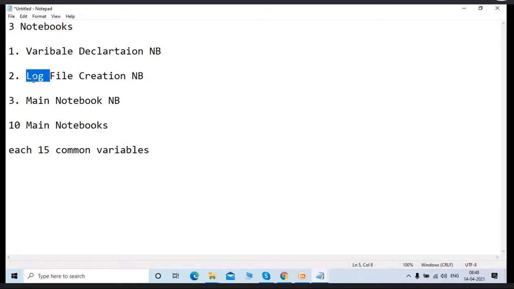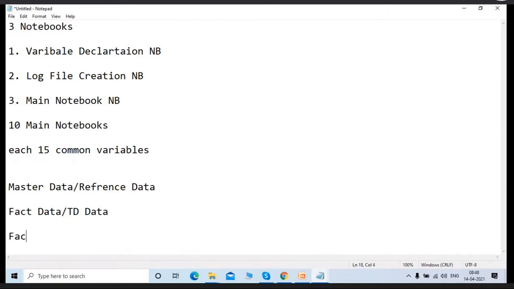Otherwise, forget about this example and just think about dependency. You have the master data, or maybe the reference data, and you have your fact data or transactional data. You have some dependency. If I want to execute my fact notebook, before that the dimension should be set up.